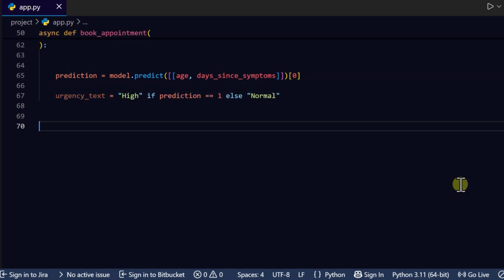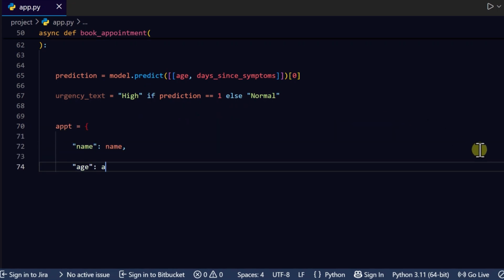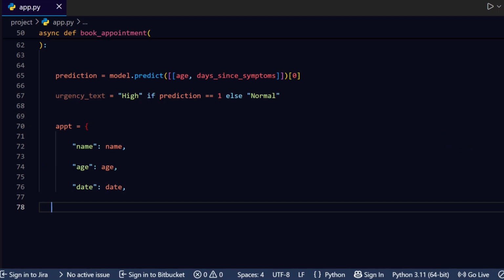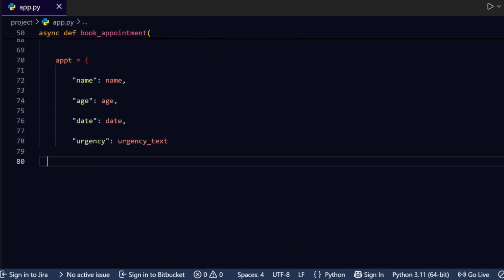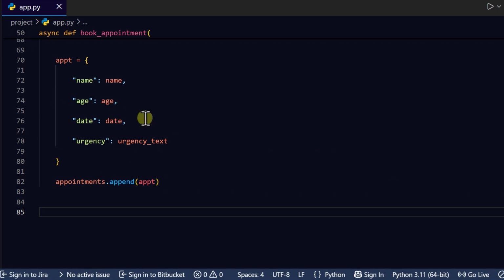We send the patient's age and symptom duration to the trained machine learning model, then convert the numeric prediction into a human-readable urgency level of either high or normal. We create a dictionary containing the appointment details and append it to our in-memory appointments list so it can be displayed on future page loads.